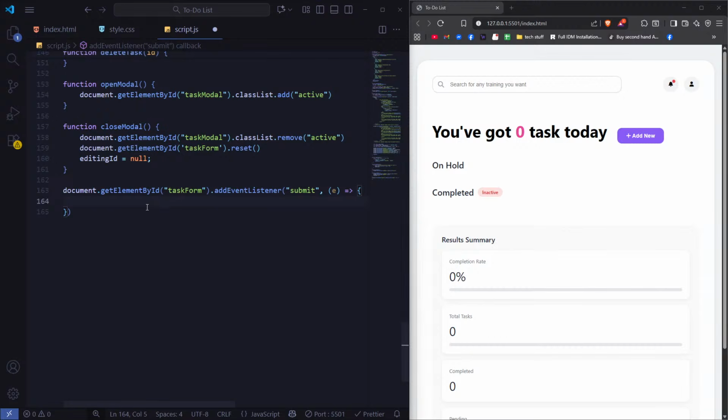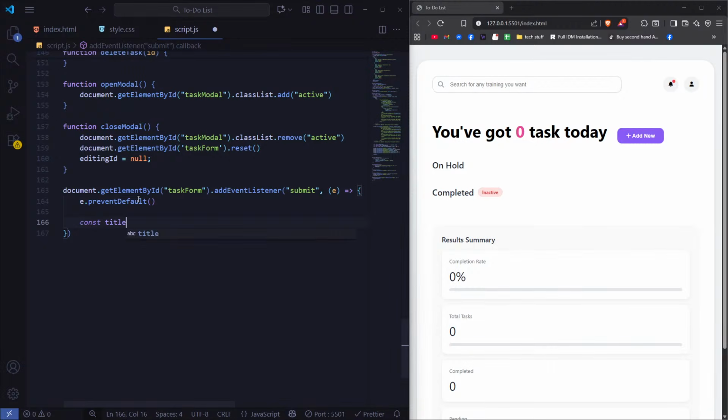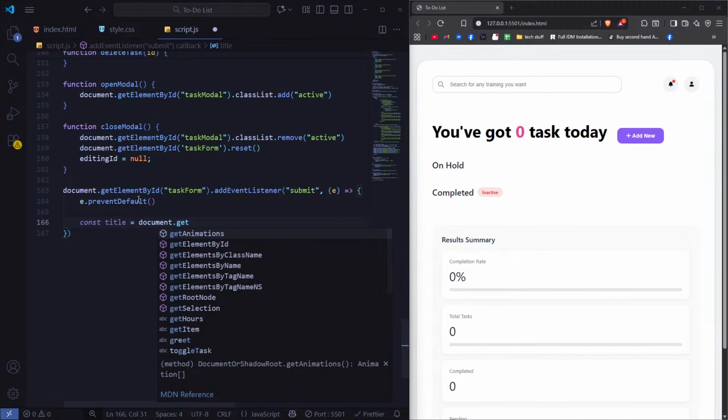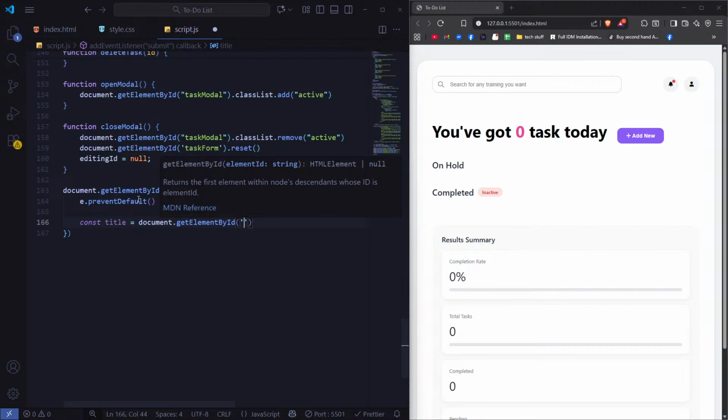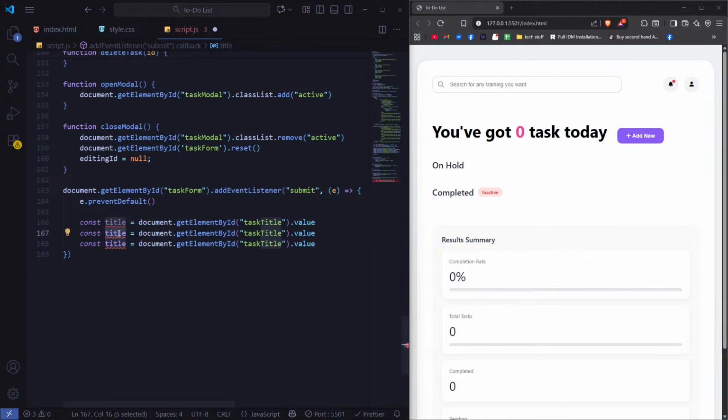callback function. Here first I'll do e.prevent default to make sure the website does not reload, and do const title equals to document dot get element by ID. We'll just get the task title. We'll get the value from here. Now we need all of those. So this is title. We also need status, and at last we need priority, right? Now for the status, that'll give me the status, and at last that will give me the priority. That will give me the 3 values that we need, right?